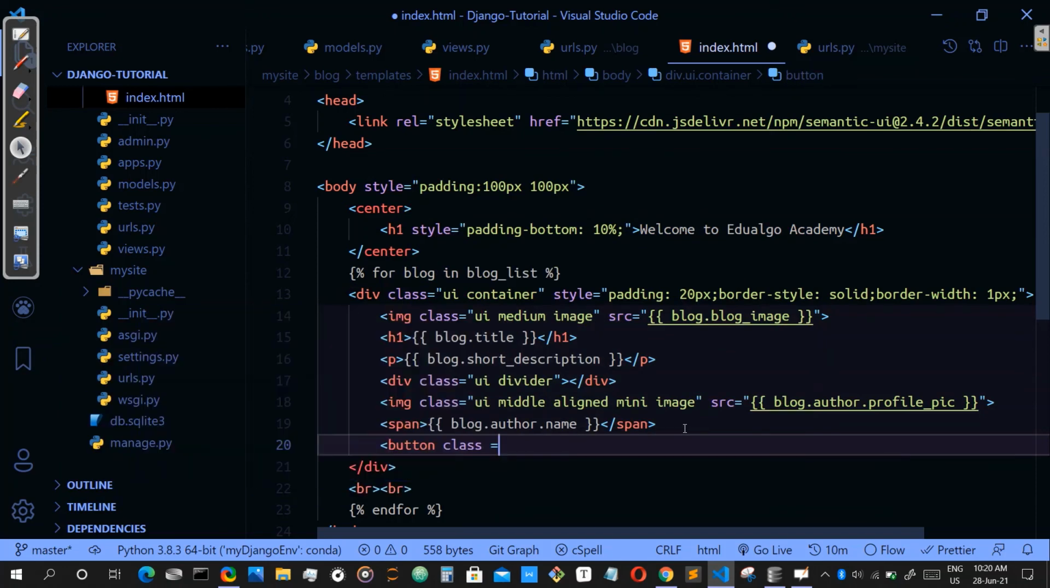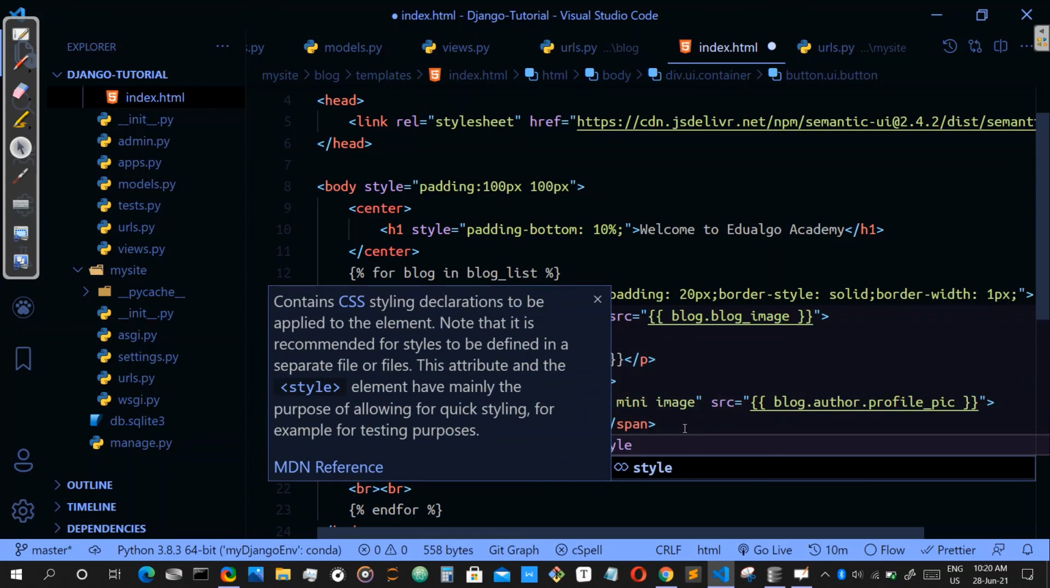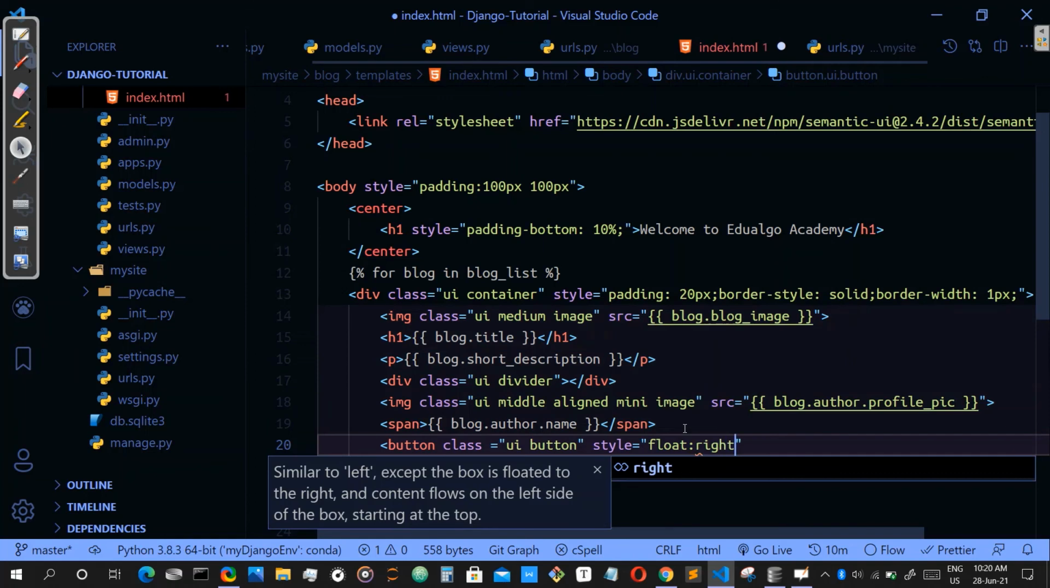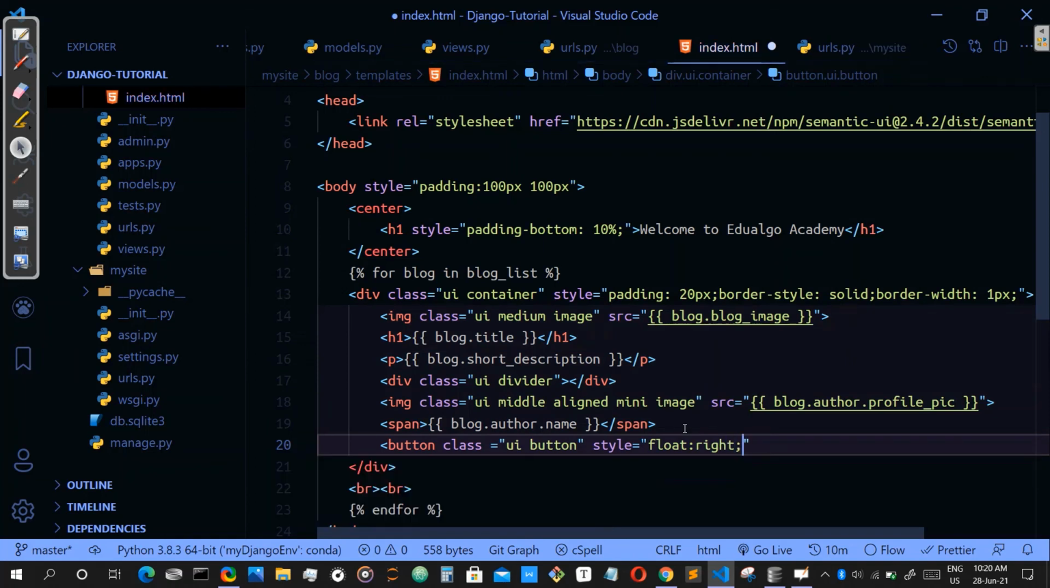Button class equal to, now this class is again taken from semantic UI button, and the style is, we are going to add some style. We are going to push that to the right, so we are going to add float right. Okay, now someone having knowledge of CSS can understand. Now we are going to write read more here. Okay, so let's check.